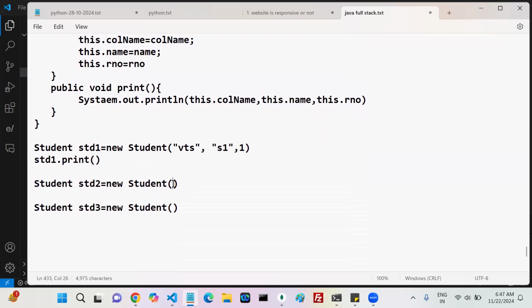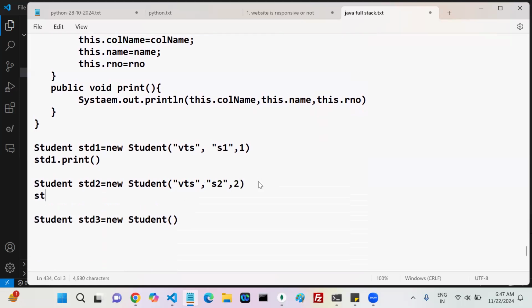Now the second student. My college name is the same, my student name is S2, and roll number is 2. So std2 dot print. Yes or no? Okay, the next one is S3 and 3. Now you can call std3 dot print. Run.